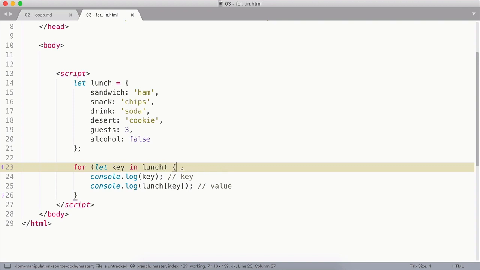Inside the block, the stuff between the curly brackets, you can use the key to get the property value of the object, or the key value. And you can use bracket notation on your object. So in this case, lunch[key], to get the value of the specific item at that key in your object. And here I'm going to log the key and then the item that goes with it.